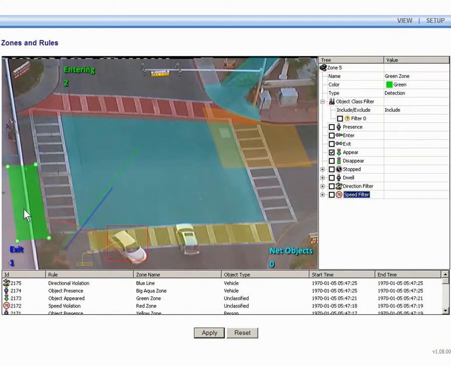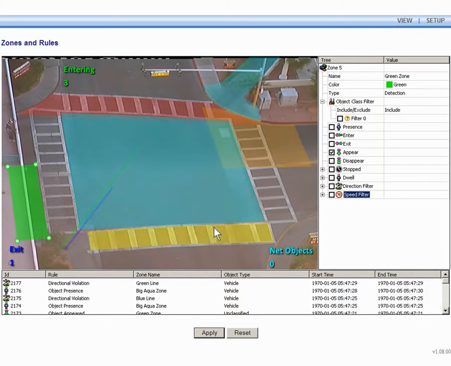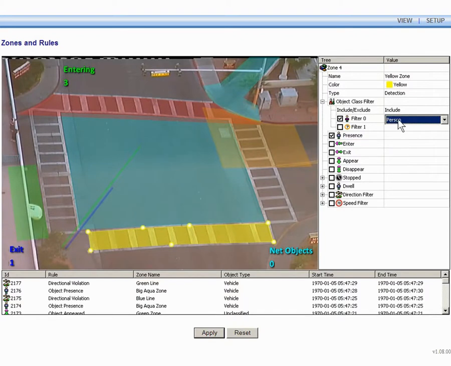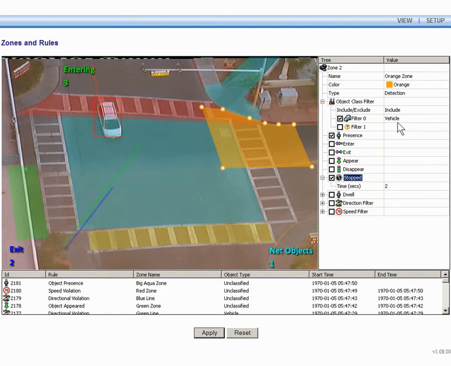There is a green zone with the appear rule applied. This triggers an object exiting the garage because their trails appear inside the zone. There is a yellow zone with the presence rule applied to detect people crossing the road. Notice that the person filter has been applied so that only people are detected. You can see an orange zone with the stopped rule and vehicle filter applied that detects cars stopping at the junction for more than 2 seconds.